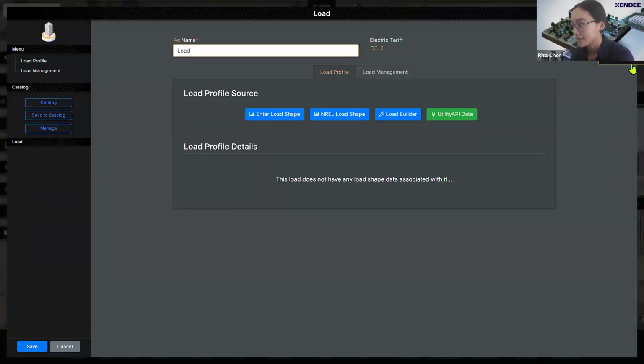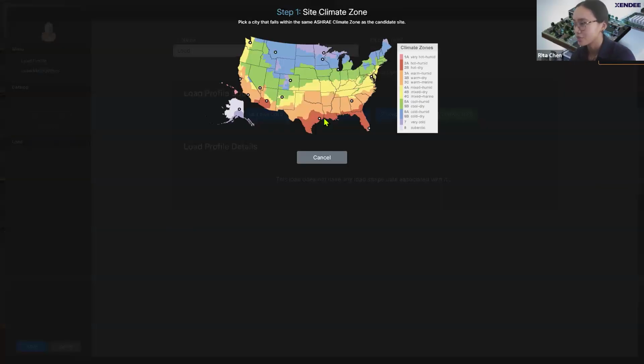If you were in our Monday session or any of our previous Xendee sessions, you know that we have multiple ways of adding in a building load for your site, as well as a catalog or your internal catalog. For this building load, the first way I'm going to add it is actually with the NREL load shape tool. This is a great tool if you don't have a historical time series or interval data file for your site.